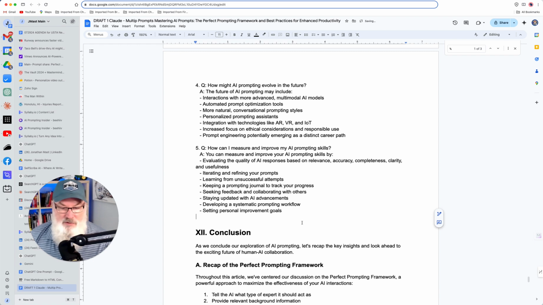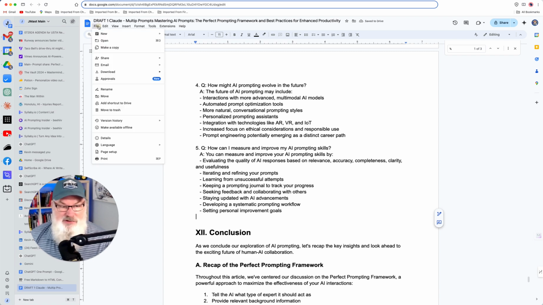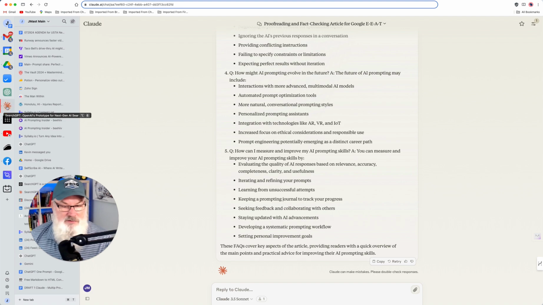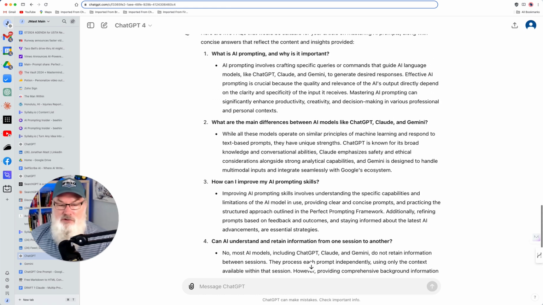want that in there. So now that we've got that in place, I'm going to make a PDF one more time. We're going to download that. Let's go back into Claude. Let's compare just real quick and see what did ChatGPT give us.